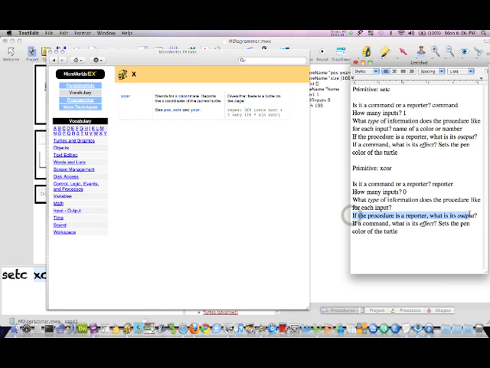If the procedure is a reporter, what is its output? Now this time we have a reporter. What is its output? It says it reports the x-coordinate of the current turtle. So its output is the x-coordinate of the current turtle. Okay, and then if a command, what is its effect? Well, it's not a command, so we don't have to worry about that. Okay.